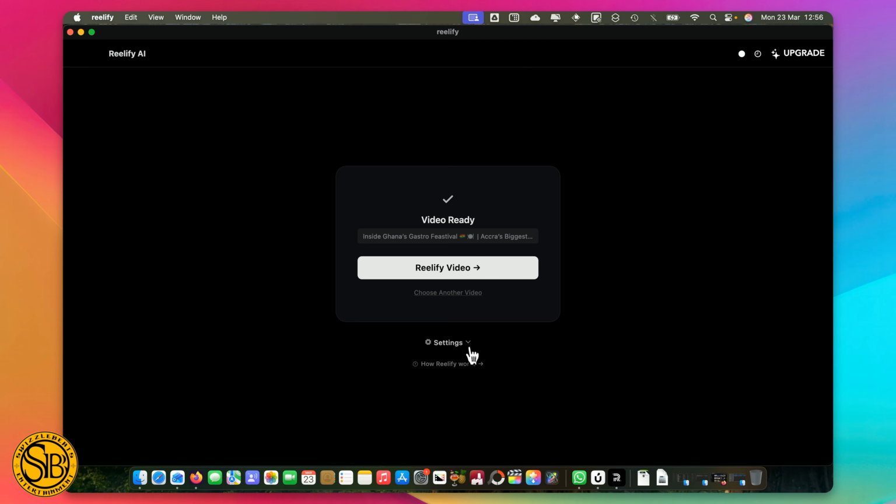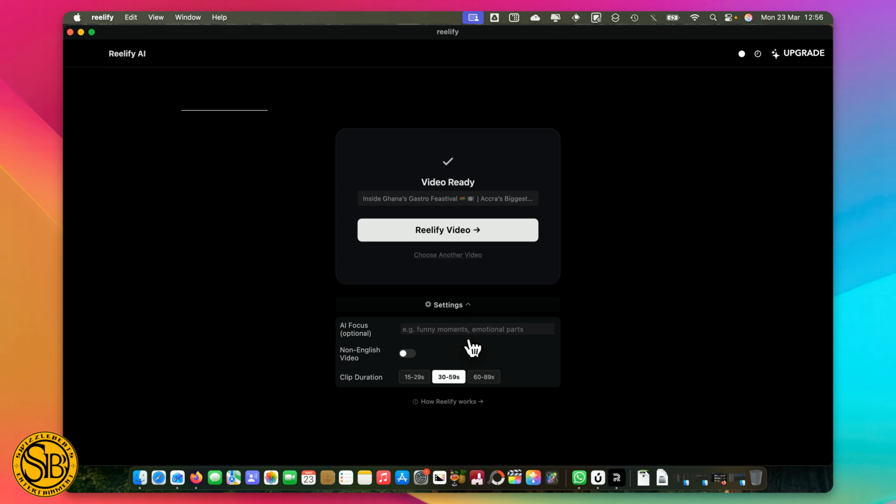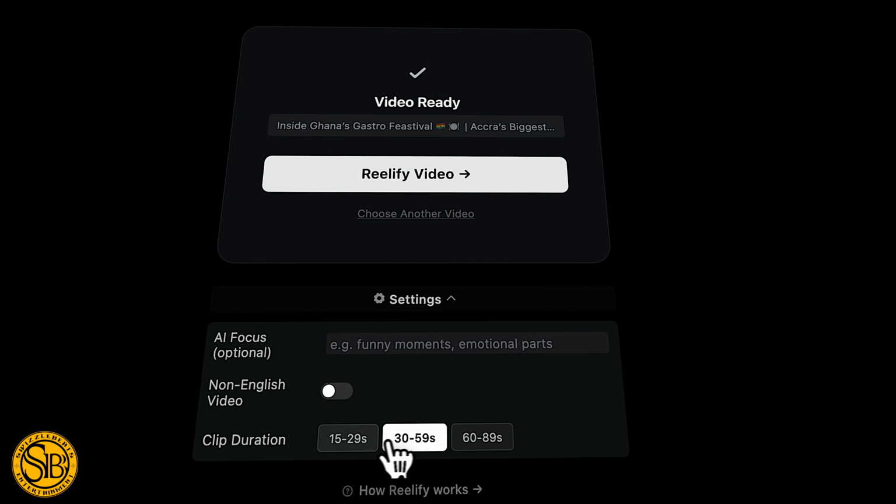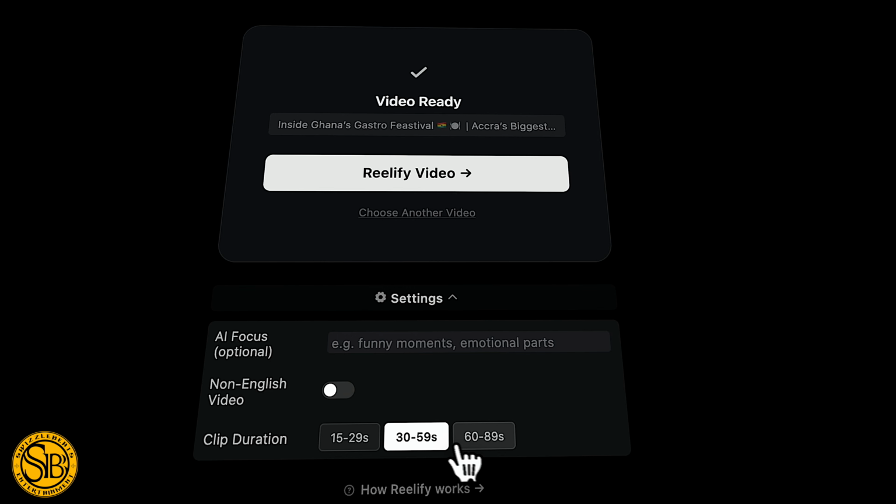You've got settings that you can open up to double check how long you want this to be. I think I'll stick with the middle one, which is going to be 30 to 60 seconds, because that's how long I want the short to be. But you do have options to make that longer, 60 to 90 seconds, or even shorter, 15 to 29 seconds.